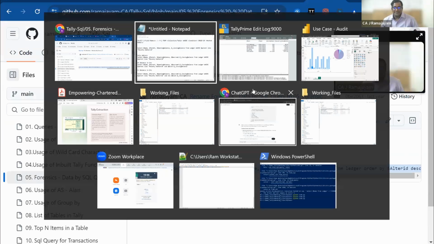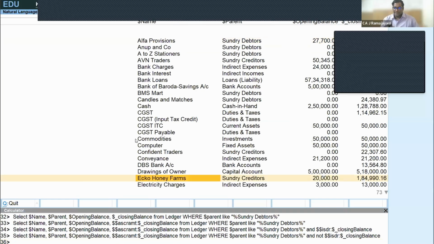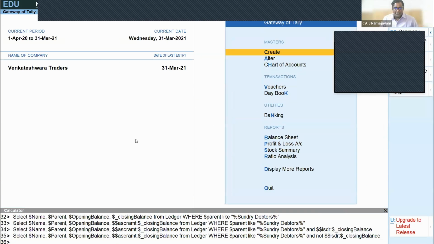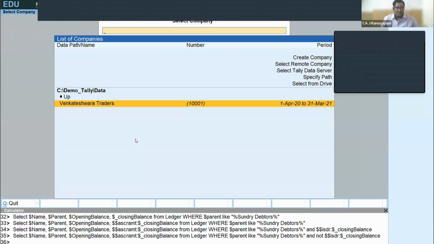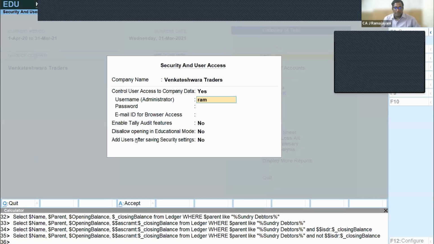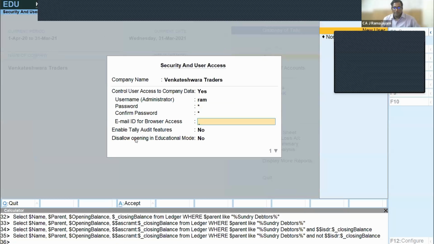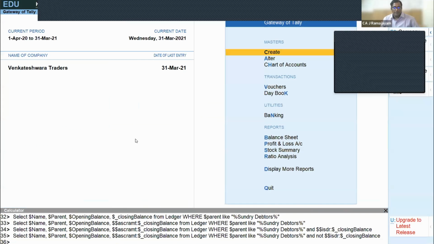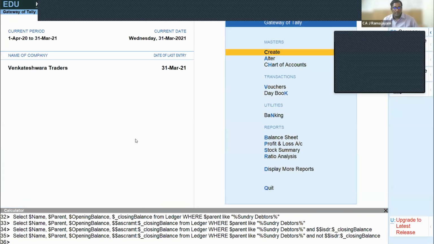Let's check on this. This is going to be very, very interesting. Stay tuned. This is a Tally which does not have a username and password. So let me just create a username and password, enable the security control. Generally, an entity Tally will be like this. Right. So a security control has been enabled.